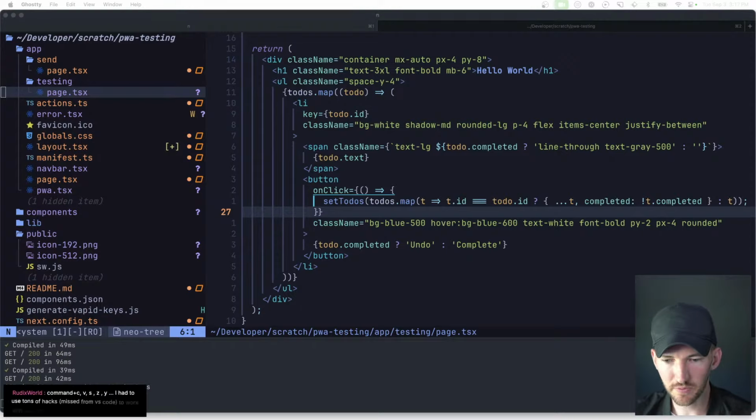How do we come from npx create next app to this PWA?